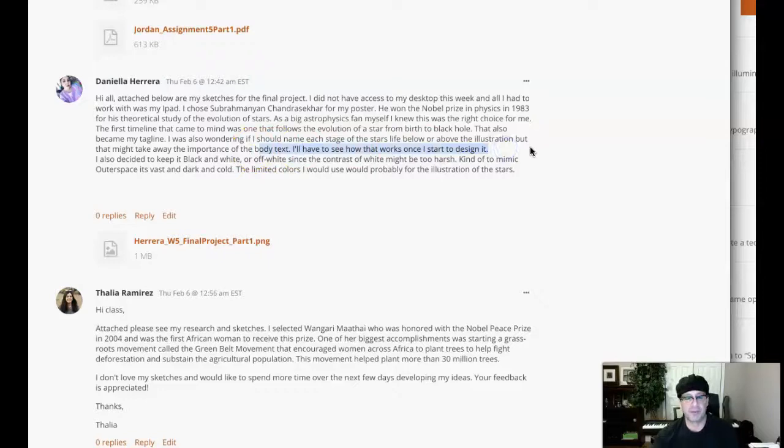Even if we have a thumbnail established, you might find that there's going to be some inherent changes that are required when you move to your digital rendering. So that's a good point there. I also said the black and white. I understand that. I get it, and that's cool. I'll talk about that too. Kind of mimic outer space in the dark and cold. Unlimited colors is probably illustration.